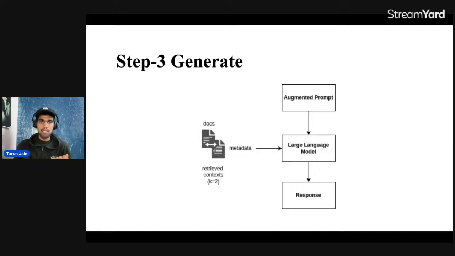In the third step, you will take the output of the first step, which is the context, and you will also take the input from your prompt, and then you will pass it to the large language model and you get the response. So this is how a typical RAG pipeline usually works.